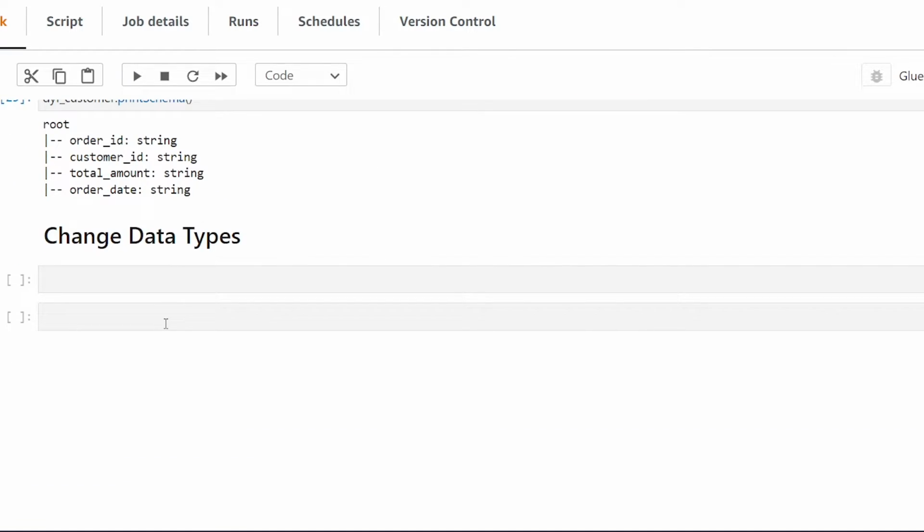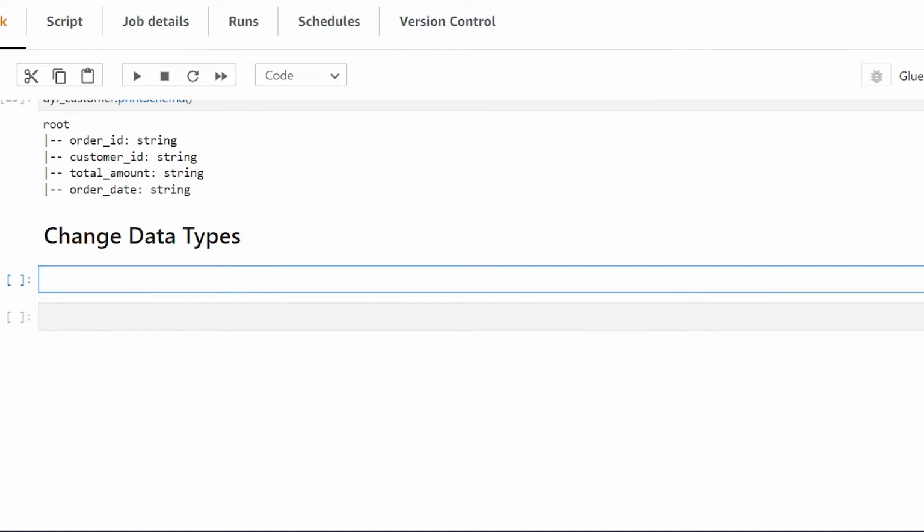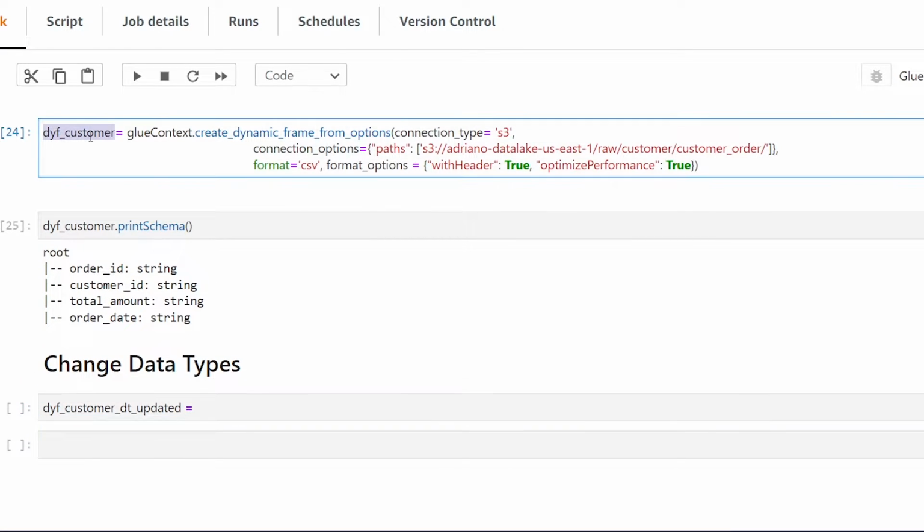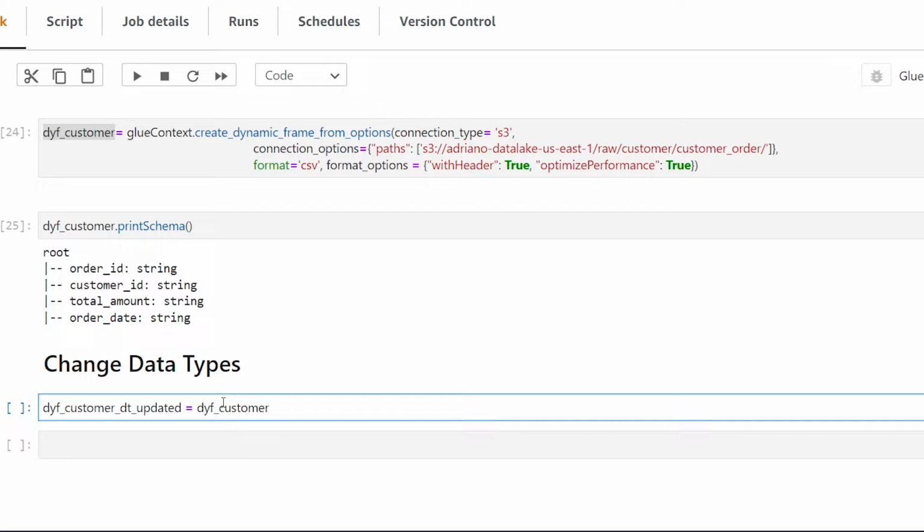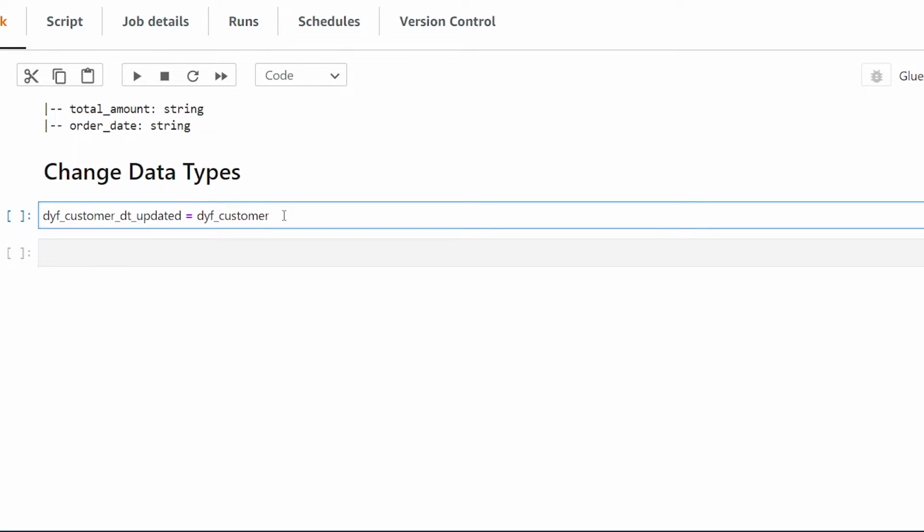All right, so the next step here is we're going to create a new variable. So this dynamic frame variable is going to be dynamic_frame_customer_datetime_updated. And now I'm going to pass in the original dynamic frame that was created from the method above. Great. Now we can add a dot, and we're going to use the resolveChoice method, which is coming from the DynamicFrame class. And in order for this to work, we only have to pass one mandatory parameter.